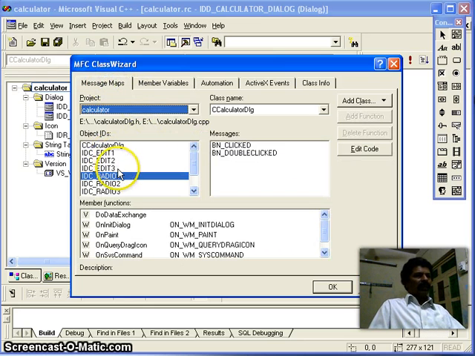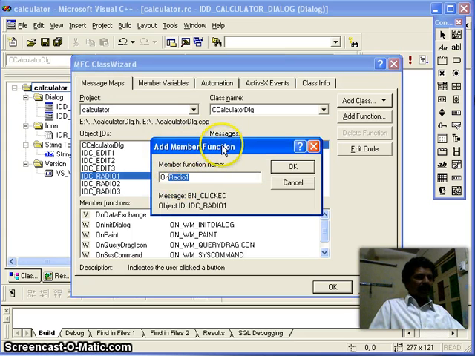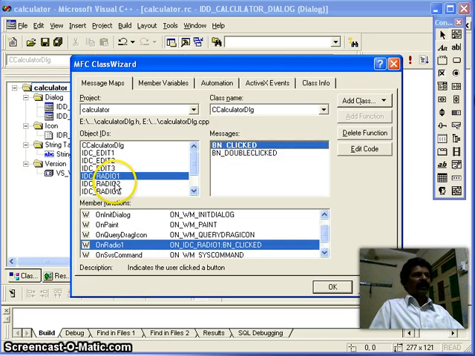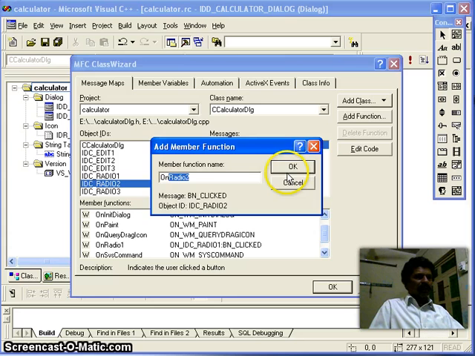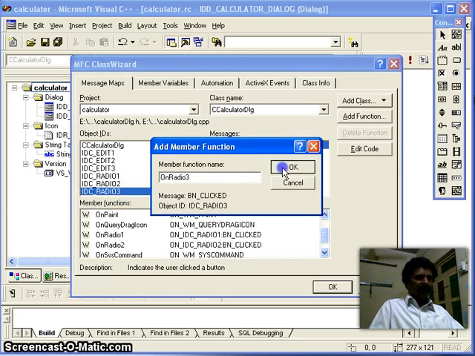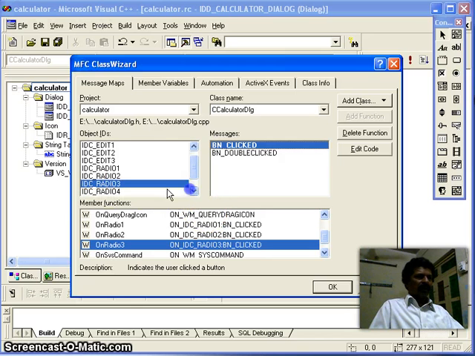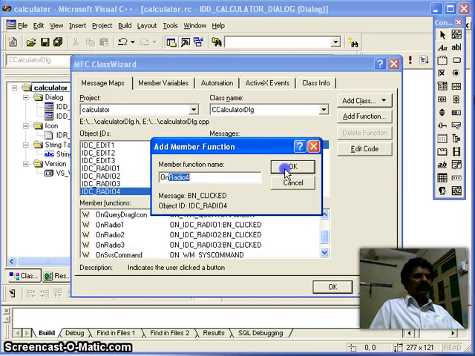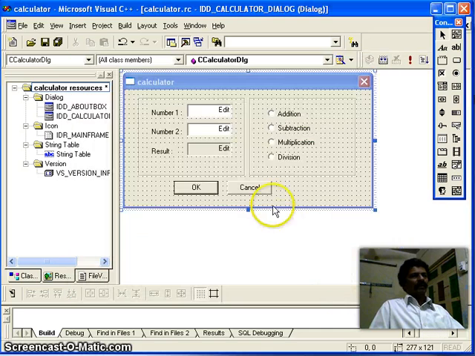Now whenever a radio button is clicked, I am adding a member function. Therefore this is called a message. Whenever the radio button 1 is clicked, this function will be executed. Likewise, whenever the radio button 2 is clicked, this function; whenever radio button 3 is clicked, this function; and whenever the radio button 4 is clicked, this function. Okay. Now double click this one.